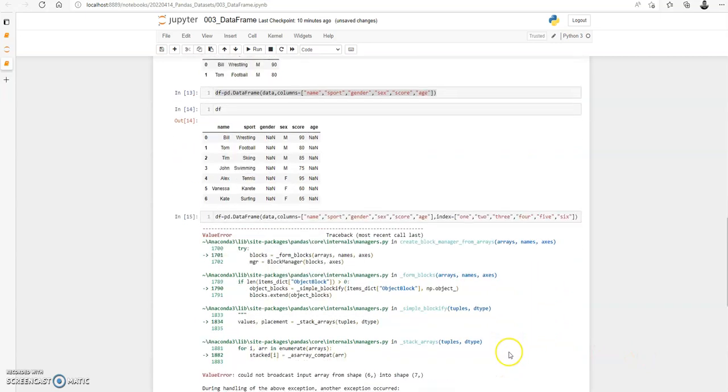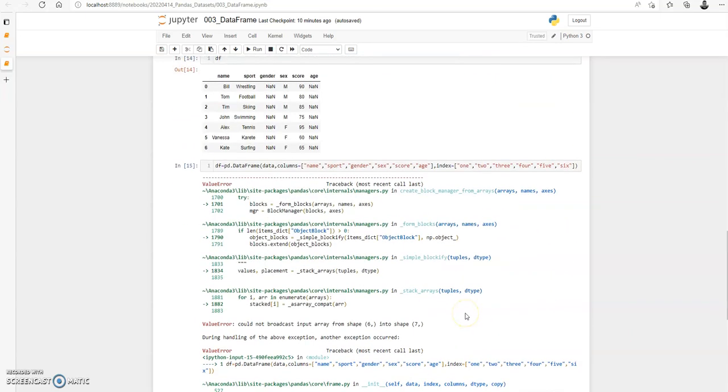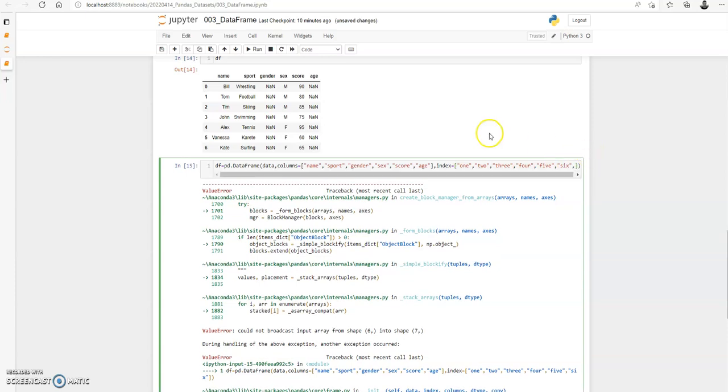Oh, I just got an error here. Okay, there is a mismatch here. So first thing I wanted to do is enter another one here, because you can see the indexes we are giving and the number of rows we have are not matching. So I just wanted to give another one called 7. So this time I should get the correct output.